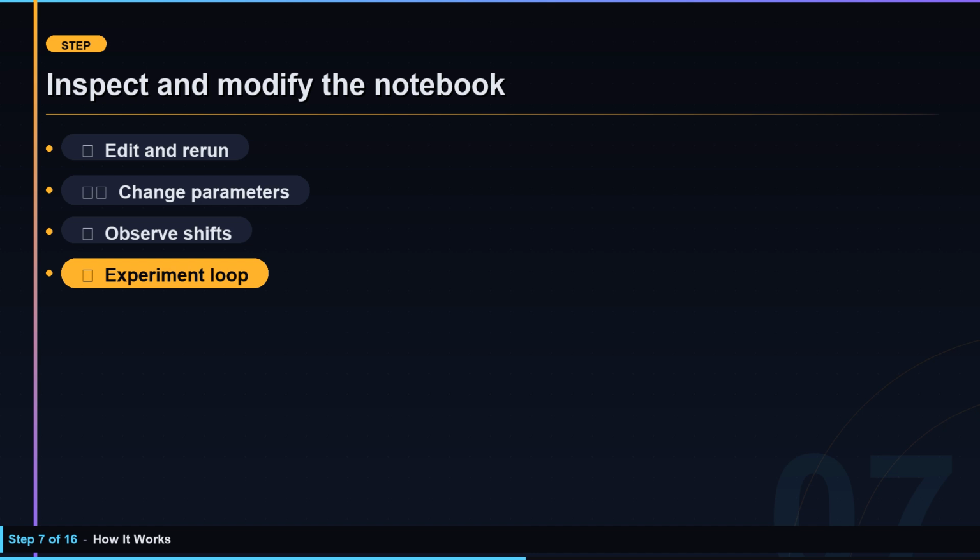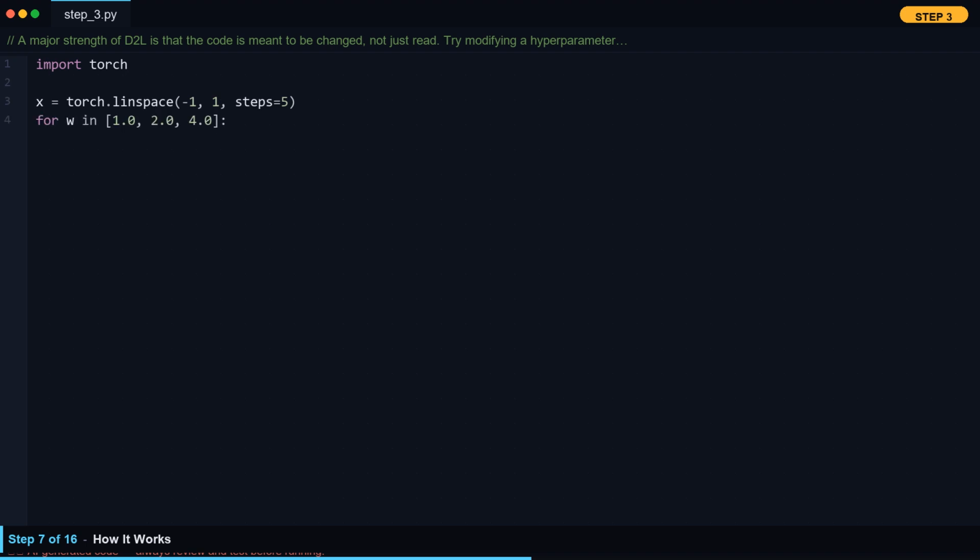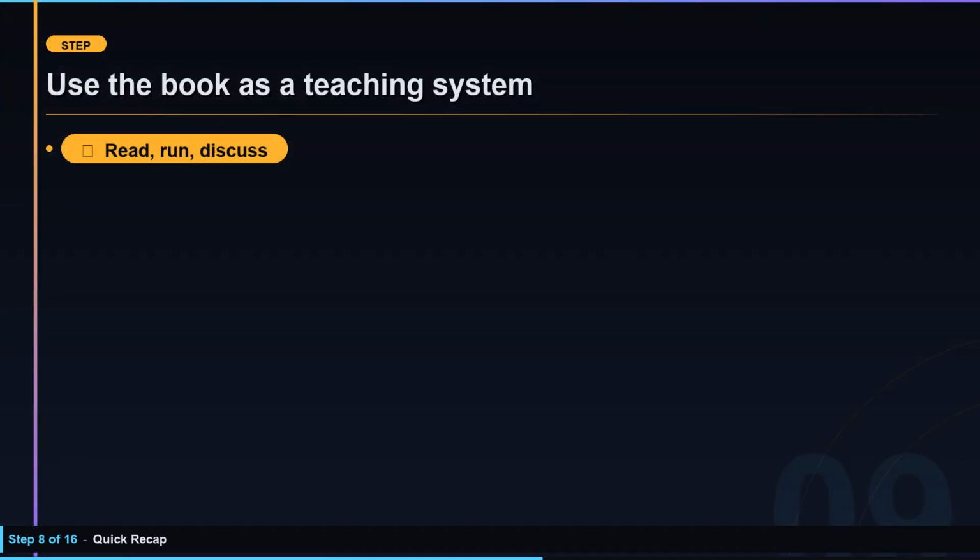But once you start experimenting, a more interesting question appears. The real power of D2L is that it is not just a book. It is a teaching system. It blends explanation, math, runnable code, and discussion in one place. That matters because people do not learn at the same speed. Some readers need the idea first. Others need to see the equation. Others only trust it after they run the code themselves.